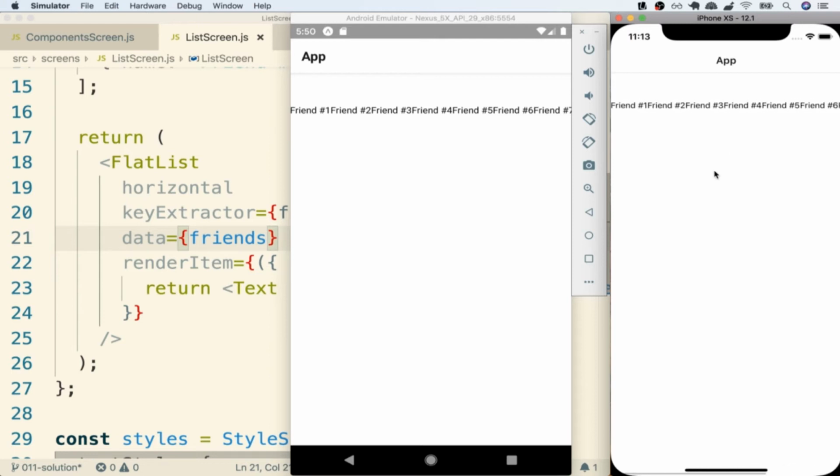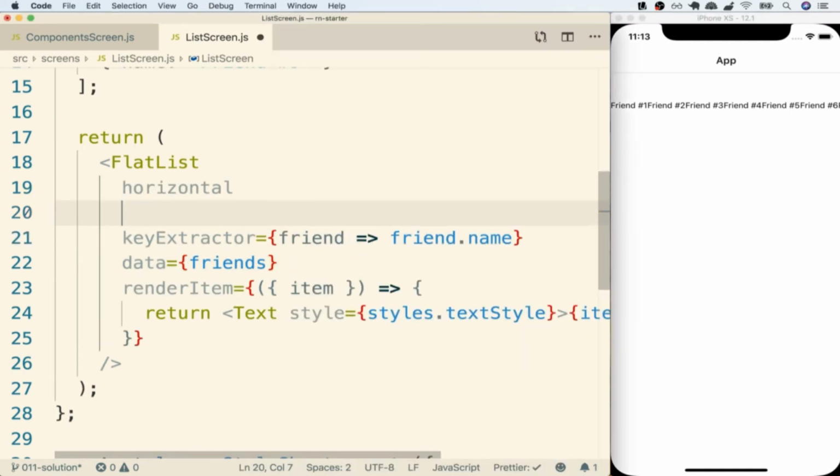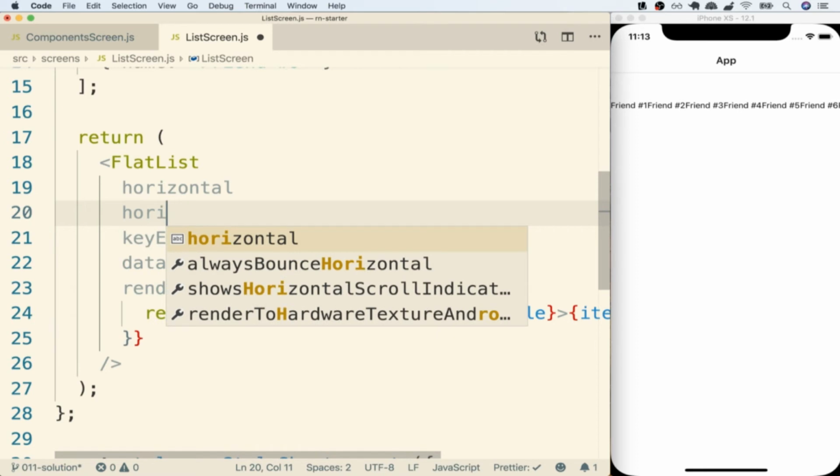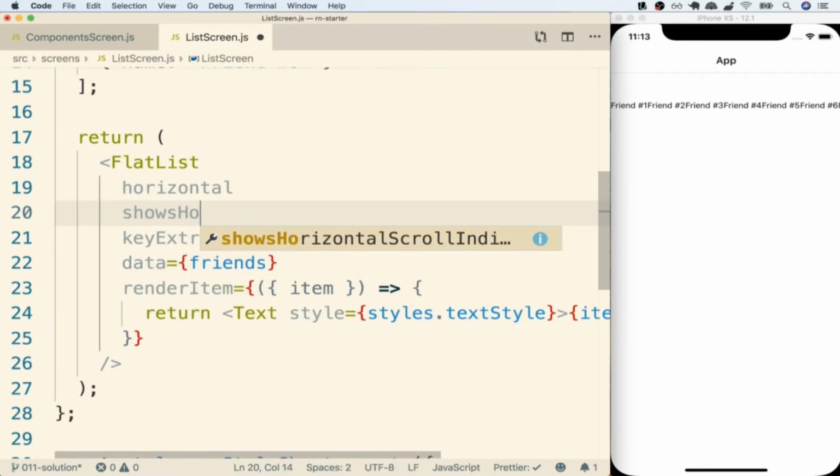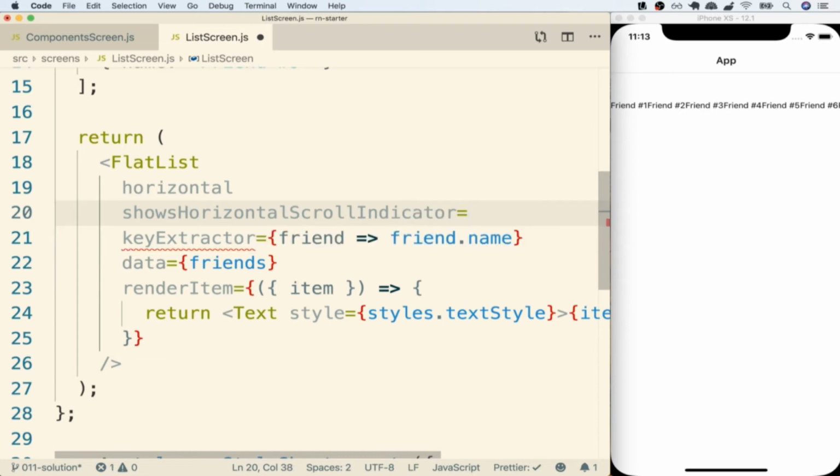So in many cases, we might want to hide that scroll bar and make sure that it's not visible to the user. So to disable that scroll bar, we can add in horizontal, or excuse me, showsHorizontalScrollIndicator, very long term right there. Make sure you've got the correct spelling and capitalization all the way through, and we'll set that equal to false, like so.